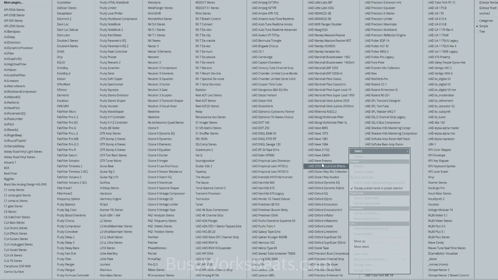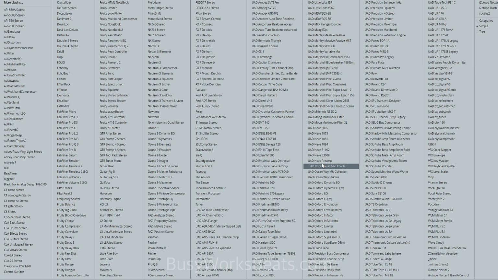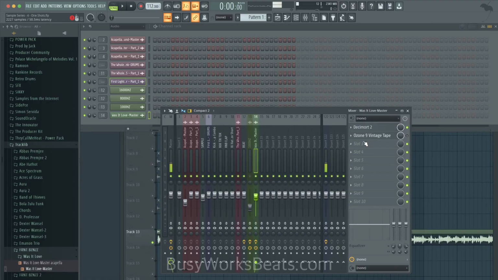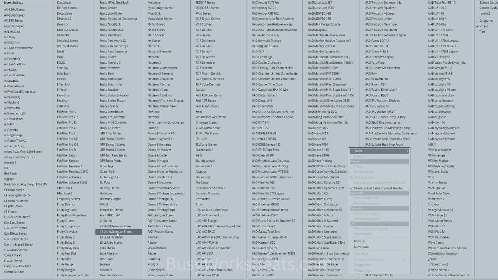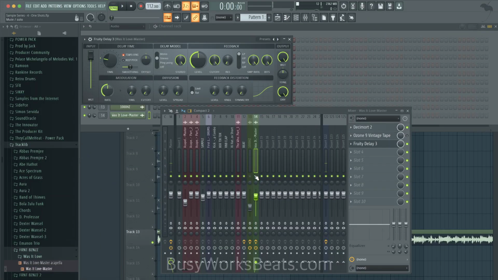You could do the pitch wobble effect, the wow effect. You could do that with Fruity Delay. Let's just do it with the Fruity Delay 3 and turn this on. Let's turn the dry level down, wet level all the way up, feedback level down, delay time down, and then mess with the time modulation to create that pitch wobble effect.